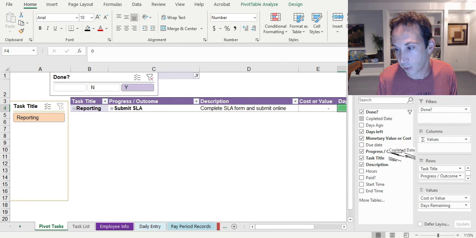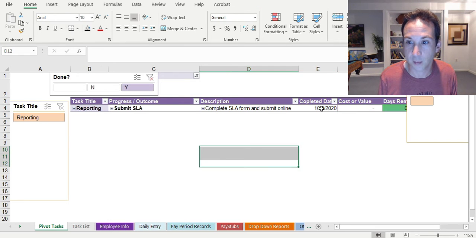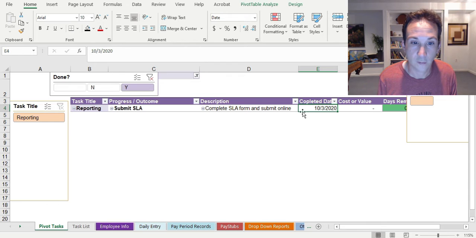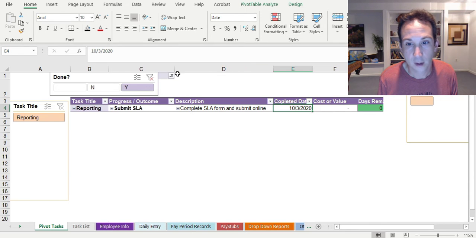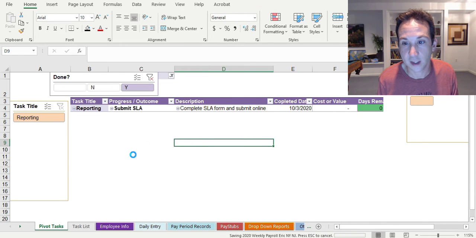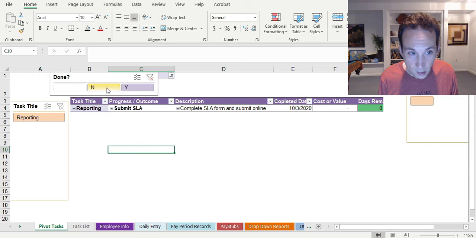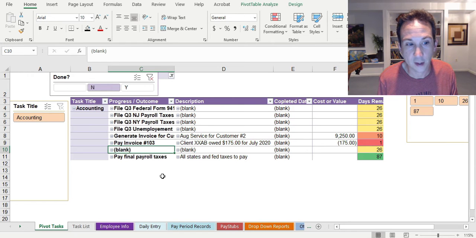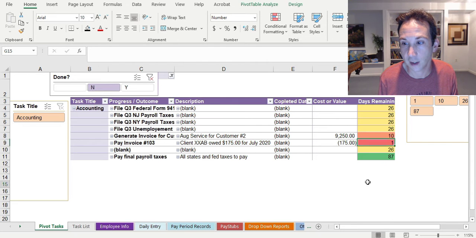You could say the completed date could be something that you add here. Be like, oh, I completed that on the 3rd. If you wanted to keep record of that, that's how easy it is to update and change this. What are things that you haven't done? Here are things that you haven't done, and they're all accounting functions, and you could have the days remaining left to complete them in a color-coded fashion.